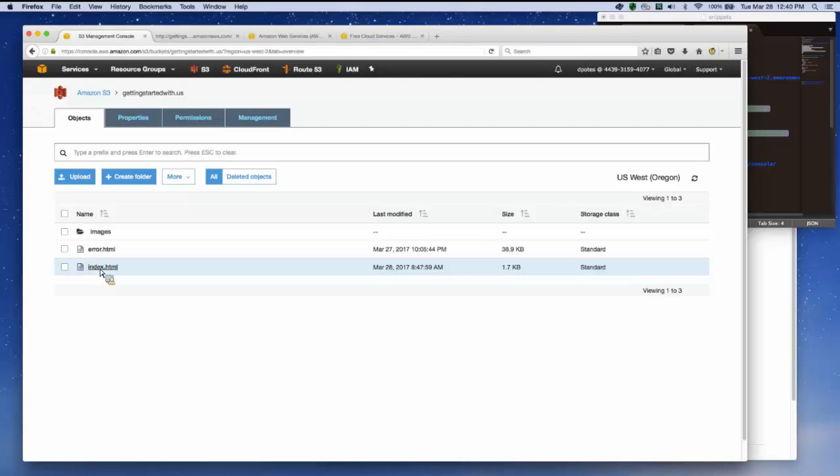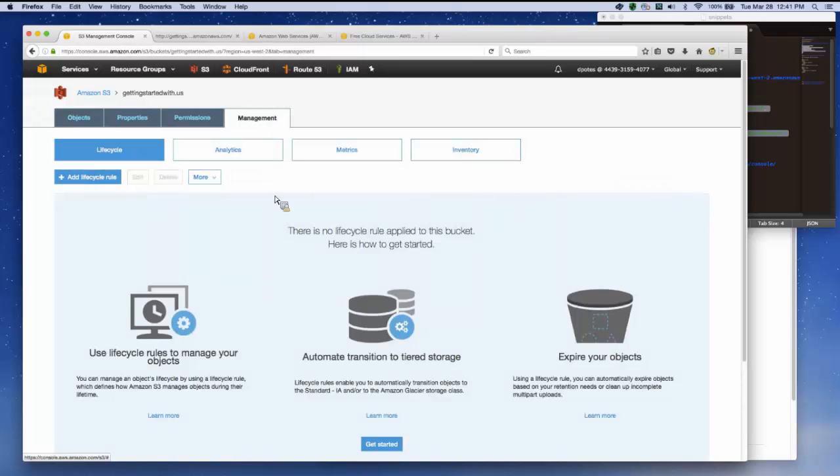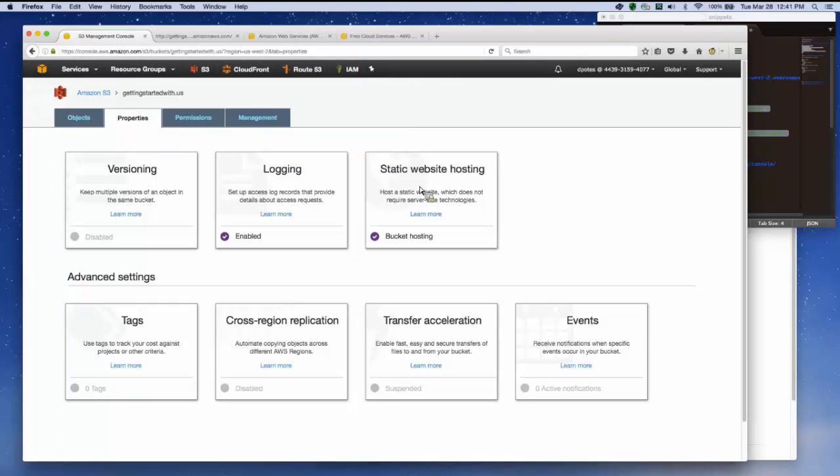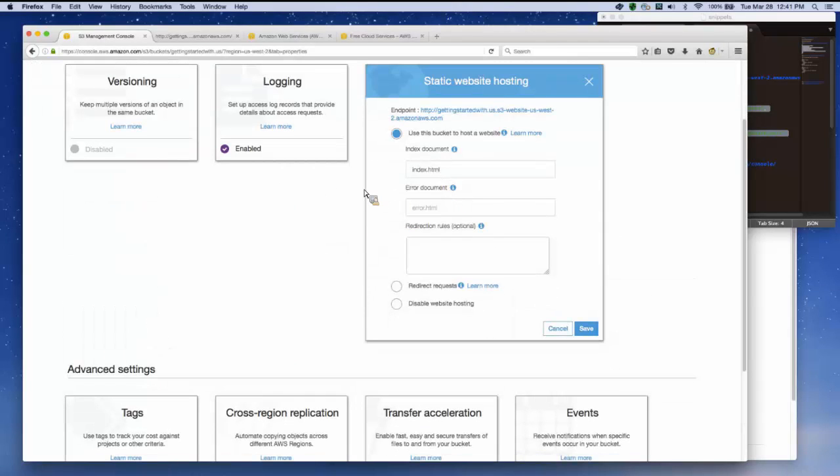So what I've done is I've actually uploaded a couple of files here. I've uploaded an index file and an error file, so that we can actually serve some content. So great. We just need one more step, and then we can actually serve this as a website. So if we go over to properties, we have an option here called static website hosting. So this allows us to do a website that does client-side technologies, so JavaScript or HTML or that good stuff.